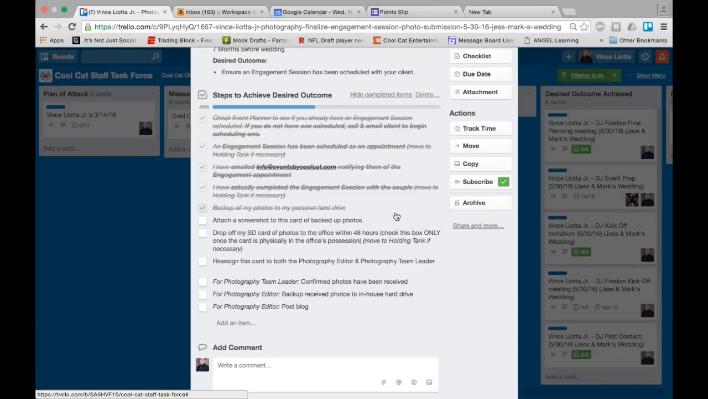I do realize it's a small inconvenience, so I do apologize for that. But it is pretty quick, honestly, and I'll show you how to do it, and I don't think it'll be that bothersome once you get in the swing of it. So once you've taken a screenshot of the backed up photos, you attach it to this card and check that off. Then, drop off my SD card of photos to the office within 48 hours. Obviously check this box only once the card is physically in the office's possession. That's important. So once you've dropped off that SD card, go ahead and check it off.